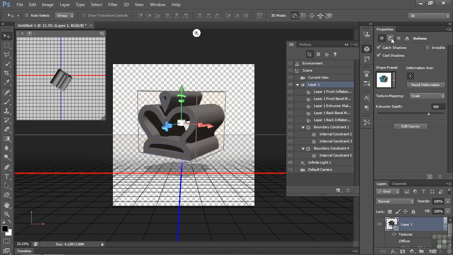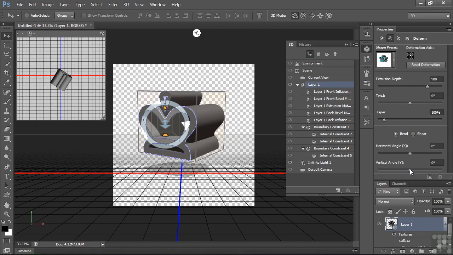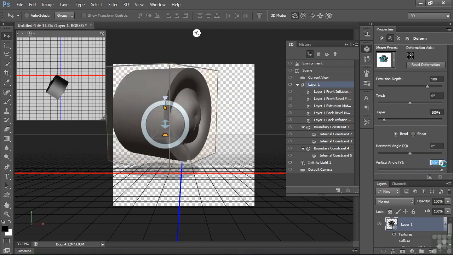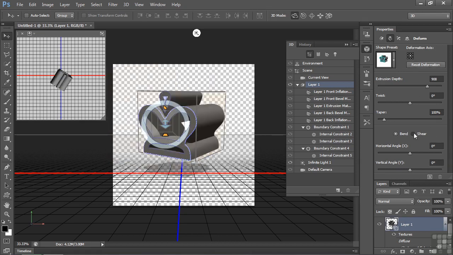Let's go back to the deform properties there. You can do it vertically as well. It can come around on its own, creating this shape that was very much like it looked from the top. Let's go to shear. Shear is a little strange. It kind of just drags it off to the side here, but doesn't bend it around.